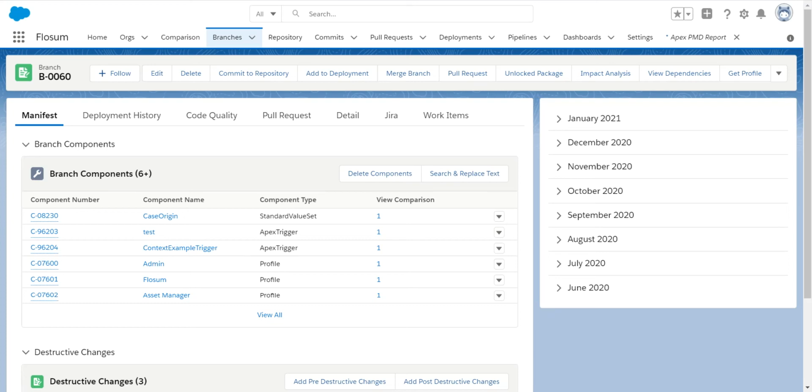Hello, in this video we will show you the branch record within the Flosum solution. A branch in Flosum is a little different from a branch in a traditional Git environment, where it is a collection of components typically tied to a user story or user stories that are going to be deployed throughout your different environments. So in Flosum there's really a deployment record where you do all of the pre-deployment activities as far as your source code, things like that, before you deploy this.